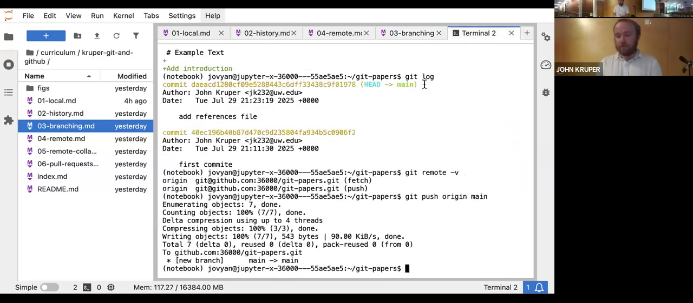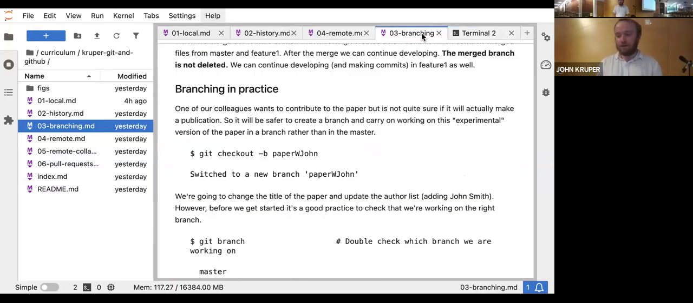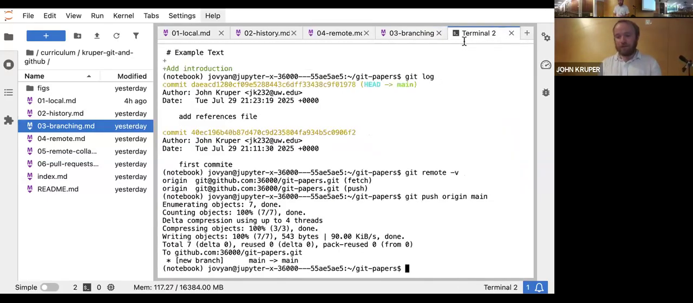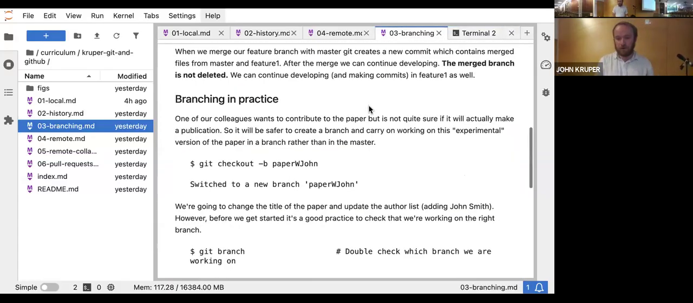So we have our paper in this local repository. Let's try branching. To make a branch, we're going to use this command, git checkout -b, and then you need to give the branch a name. Here I'll call it paper-w-john.